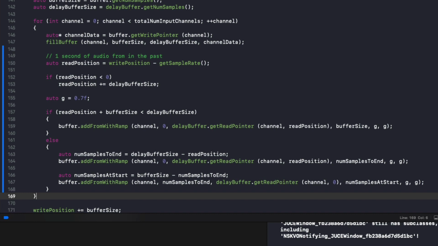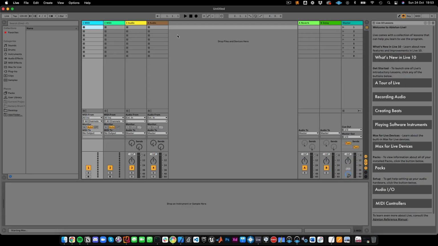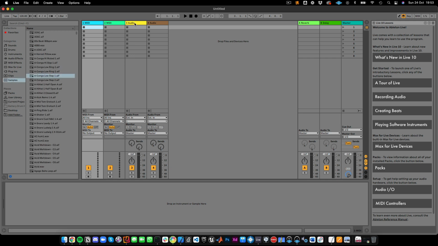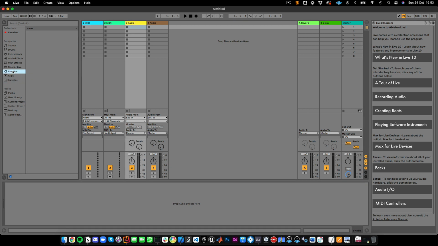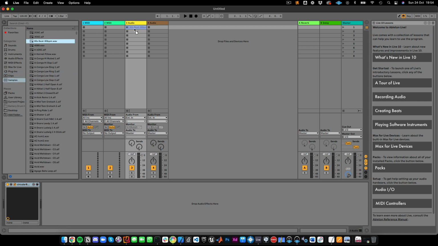So let's go ahead and test this out. I've got Ableton loaded to launch when this actually builds. So here we are. We're in Ableton. And now we are loading, and now we will load our plugin. And I've put it on the track. And now I'll grab a sample. I'll grab this little drum beat.